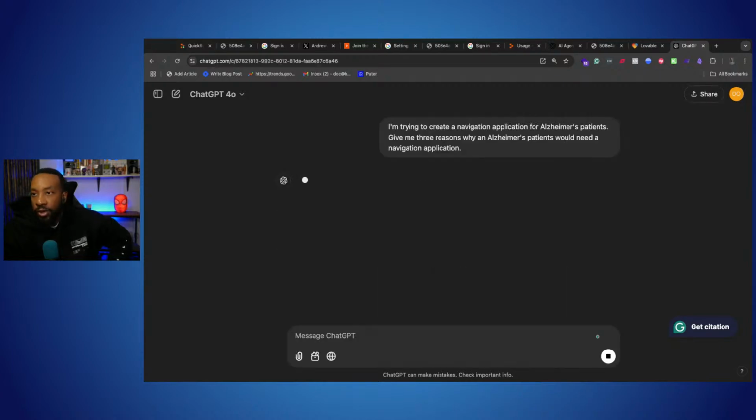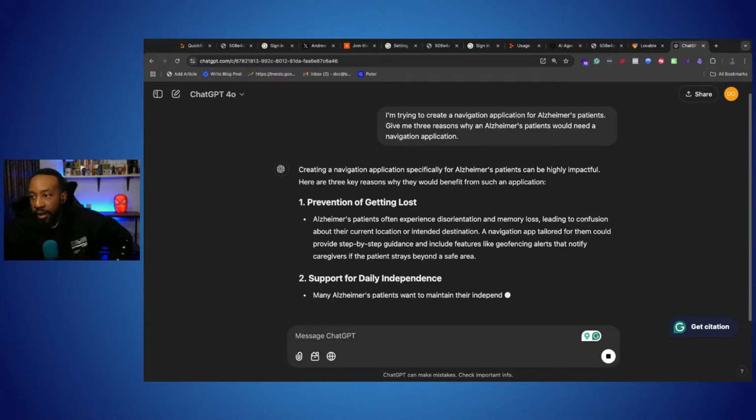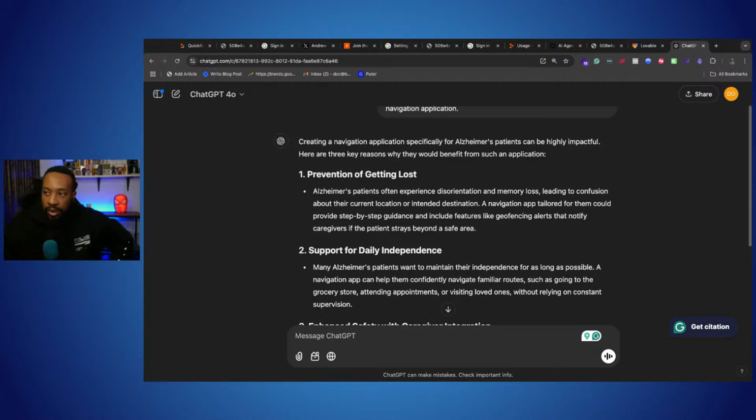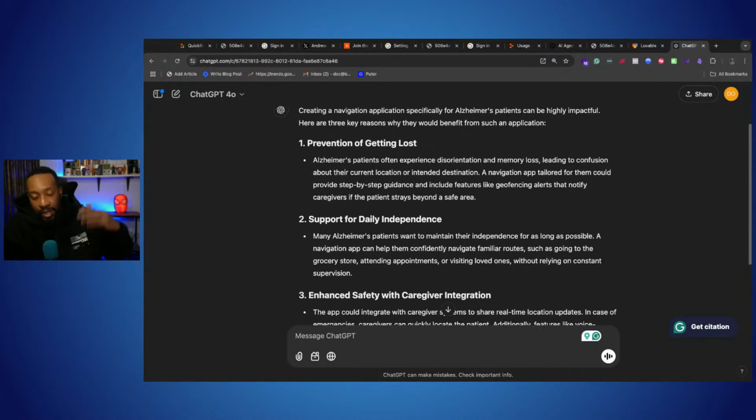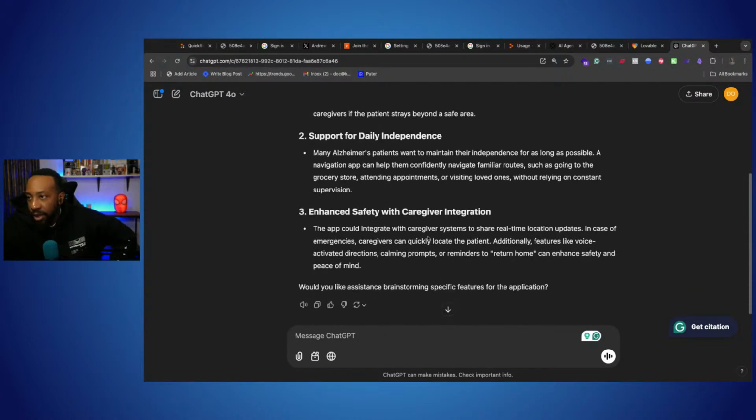So first I would go with ChatGPT, and then it would give me answers, right? So it says prevention of getting lost. Alzheimer patients often experience disorientation and memory loss, leading to confusion. A navigation app tailored for them could provide step-by-step guidance and include features like geofencing alerts. See, right? If the patient strays away from an area, like the home distance.